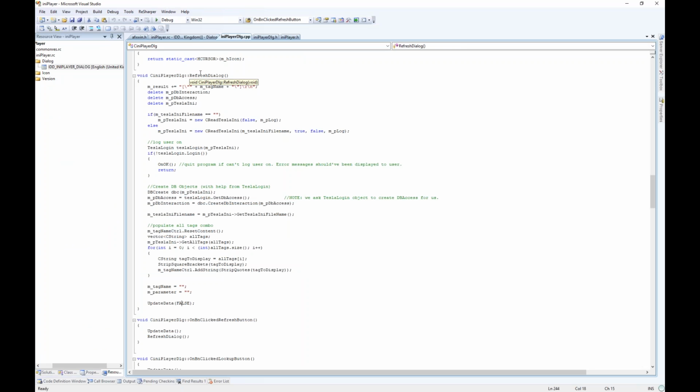Like I say, this refresh dialog, what it's doing is creating a TESLAWeb object. It's asking for all the tags out of the TESLAWeb, and then it's just blasting them all into a pull down. So that's all this method is doing. Does that make sense?